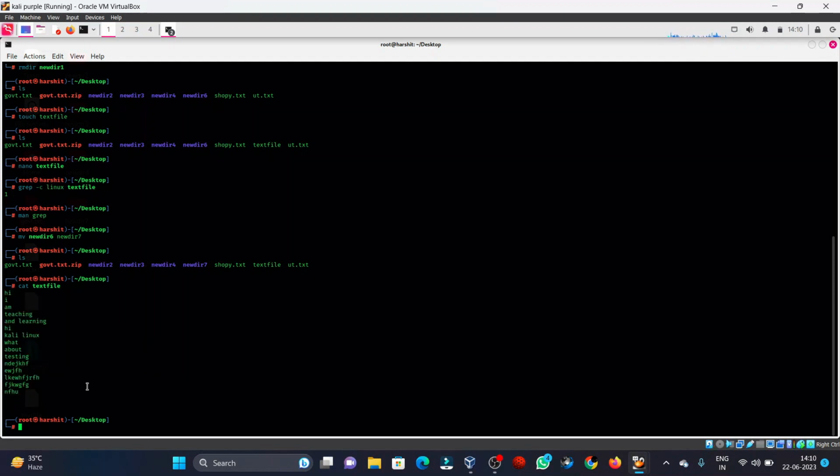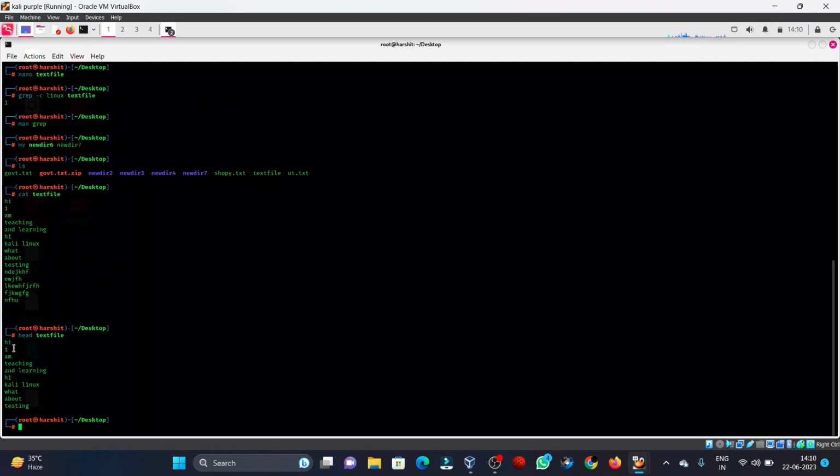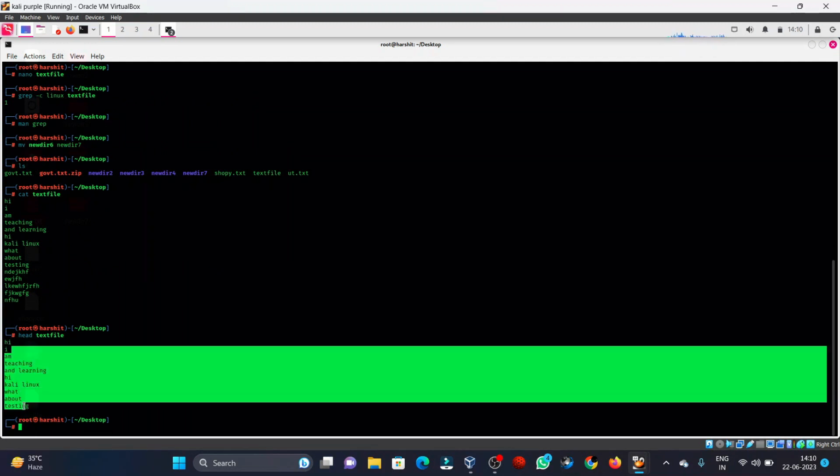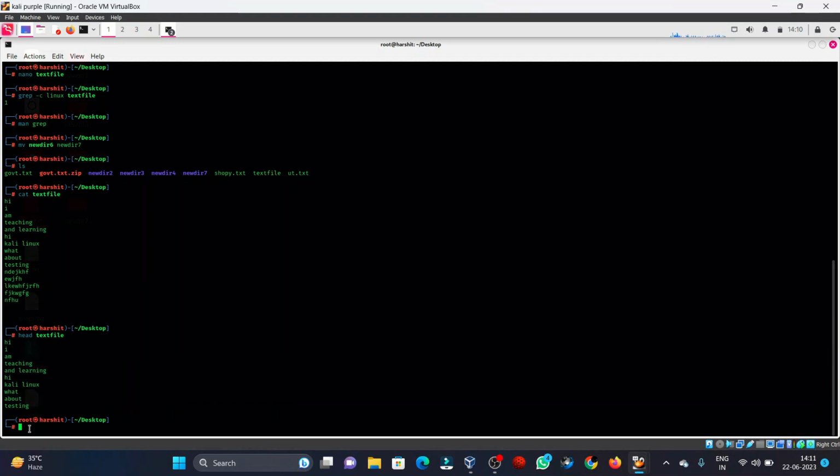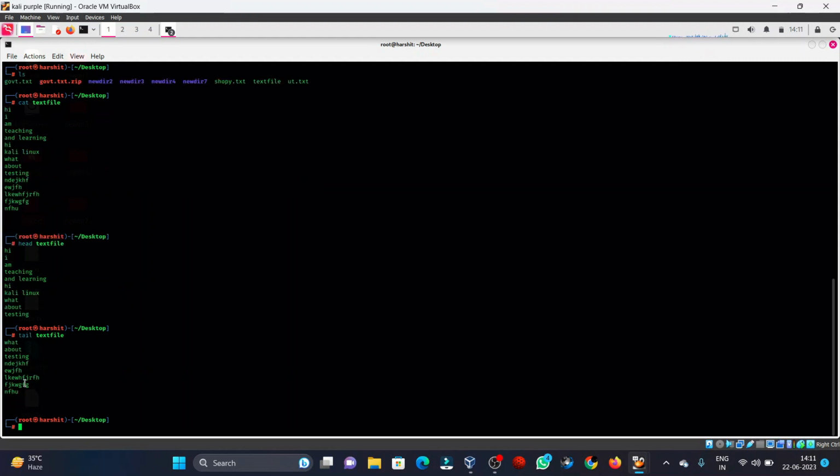Now next command is head. What does the head command do? It prints the first 10 lines of the file. Like head, and we will give the name of the file. See, the first 10 lines of the file. If we want to see the last lines of the file, we will use the tail command. See this.